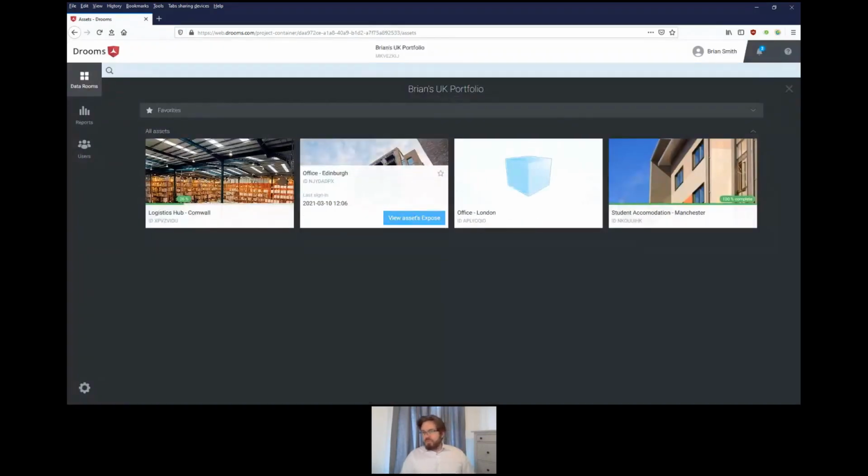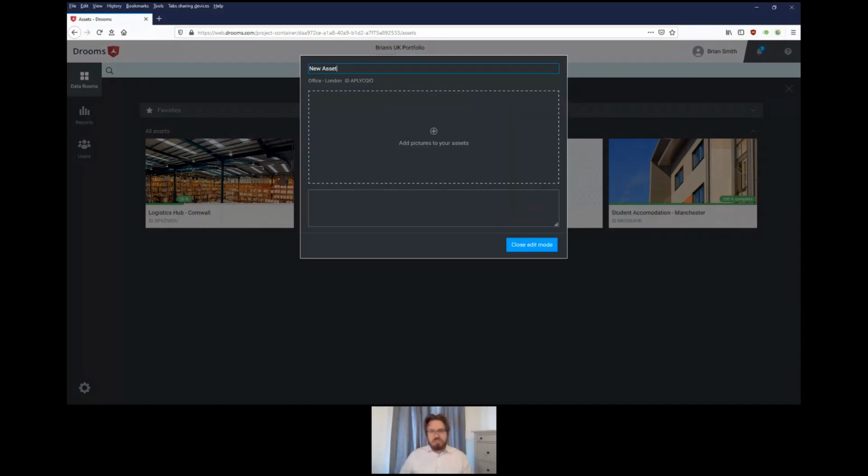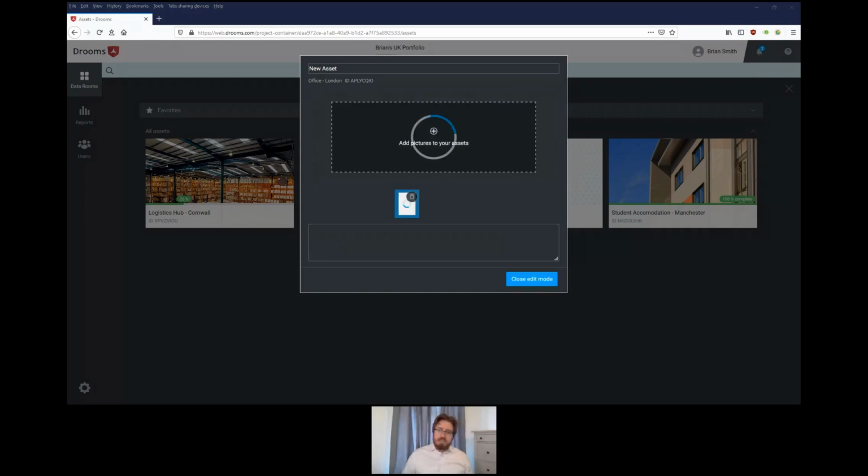Now, you can select, see we've given it a name there as well, Office London. You can select several images to create an expose, which may come in handy when inviting the operating partners or auditors or what have you. But for now, we're just going to add one image for our own reference. You could also choose to name the assets whatever you like.